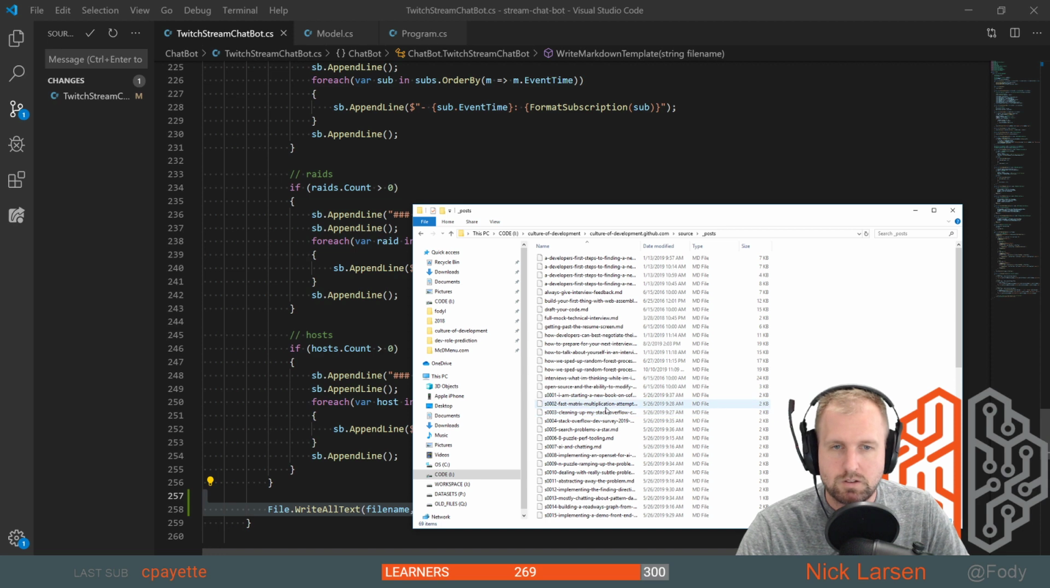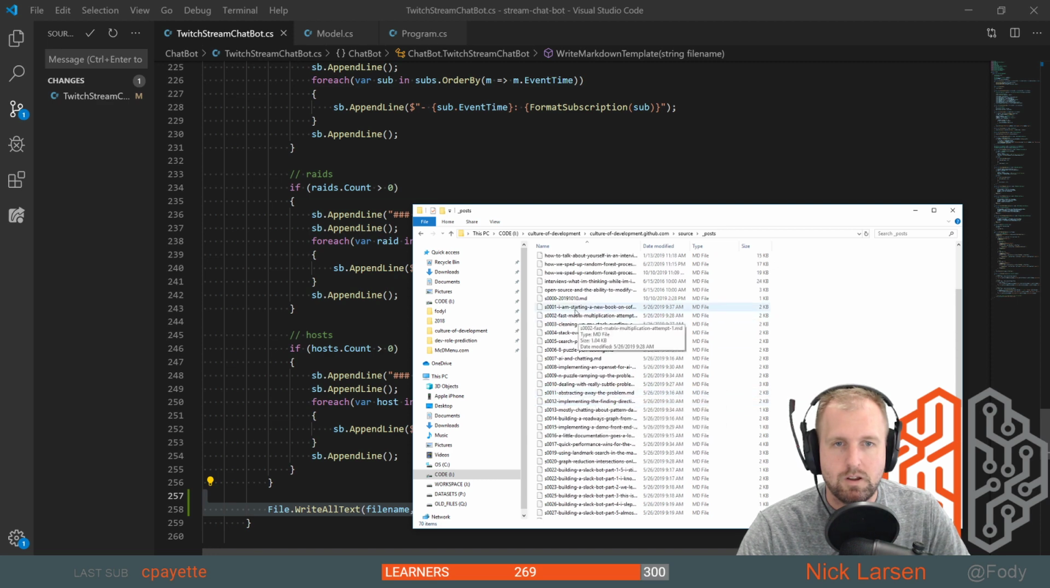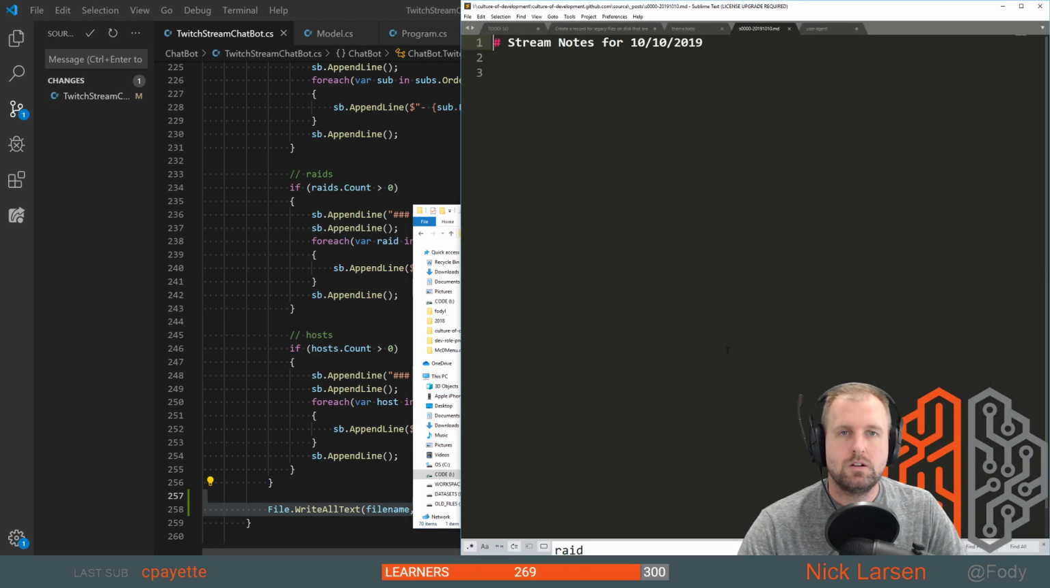Right now I'm unconvinced. Oh, I just saw a file pop in. There it is. Open with Sublime Text. Nice.